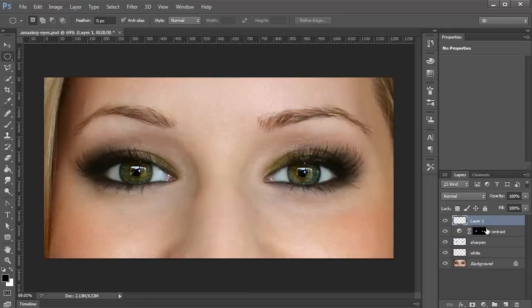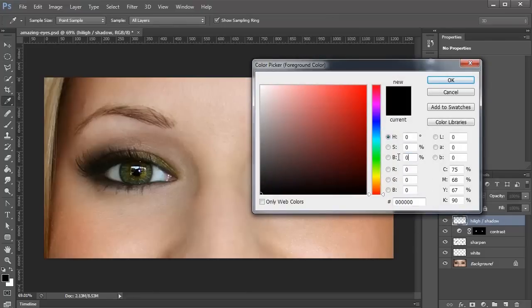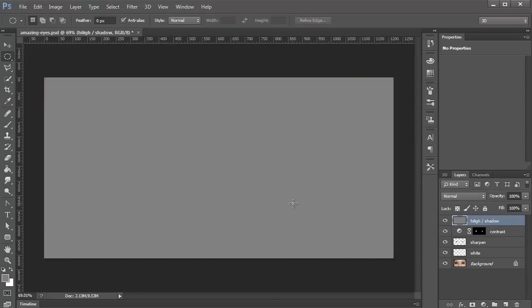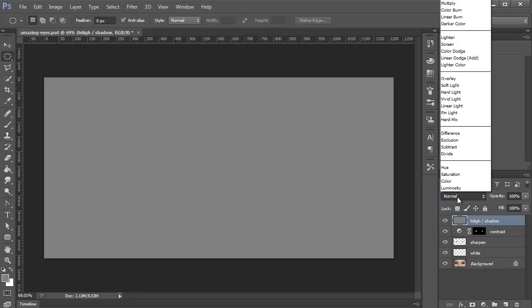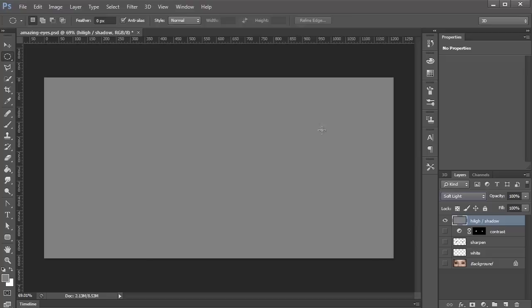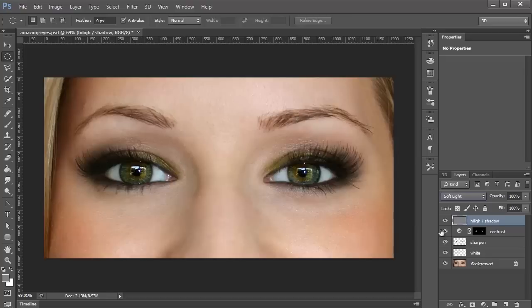We're going to create a new layer, and we're going to rename it to Highlight Shadow. Then we're going to double click on our foreground color, and in the brightness we're going to set that to 50% and press OK so we can get 50% gray. Hold Alt and backspace, or Option backspace on the Mac, to fill it with gray, and if we change the blending mode to soft light, it becomes transparent. So as you can see, if I shut off everything else, it's still there, but it's transparent.